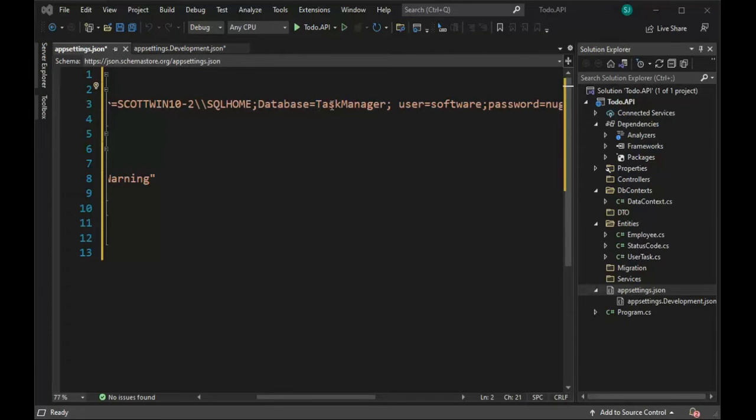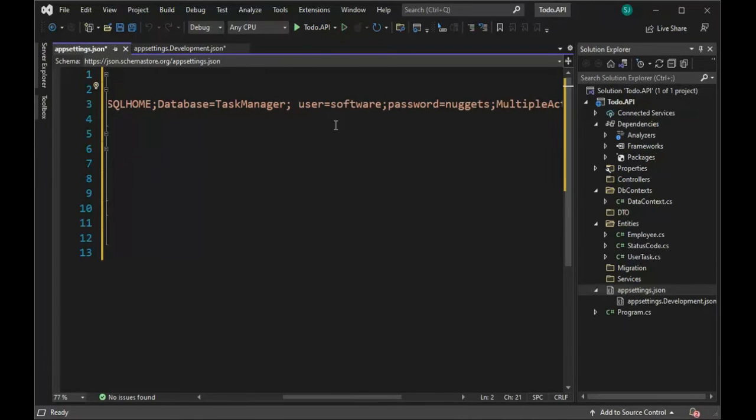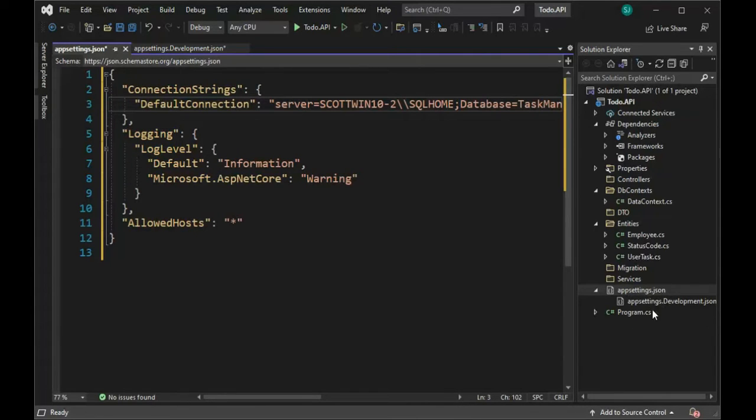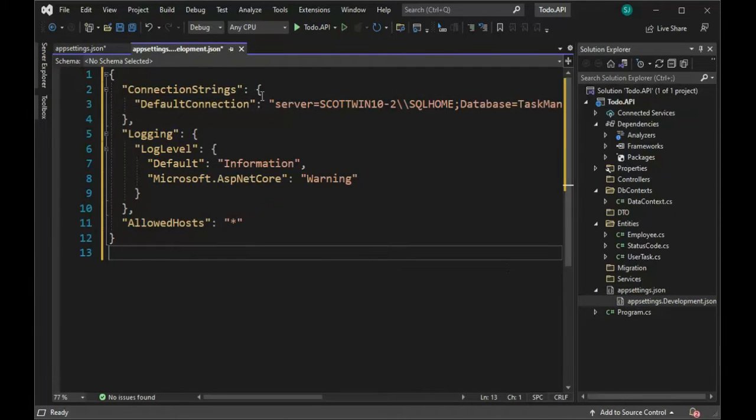So after database equals TaskManager, then you say user equals whatever your username is, followed by a semicolon, password equals some password, and then MultipleActiveResultSets equals true. Now, Software Nuggets is not my real password and username, but that's just a placeholder for you to put your real username and password. Now that is in the file called appsettings.json. Notice right below that is appsettings.Development.json. Notice that you'll put that same pattern in this file, and there you have the settings for your database.